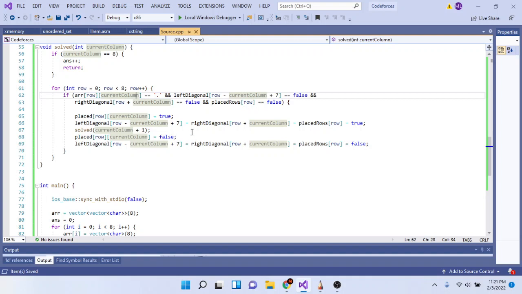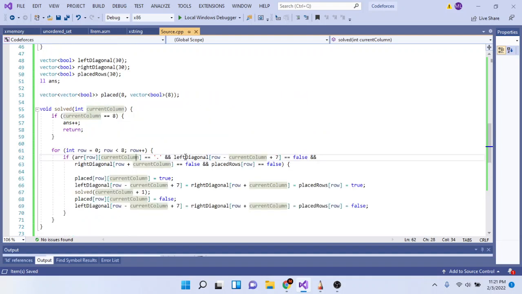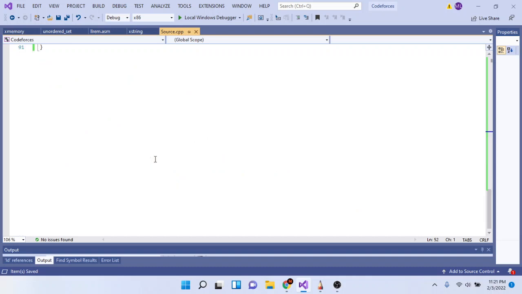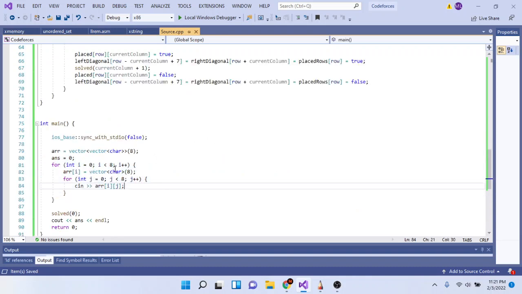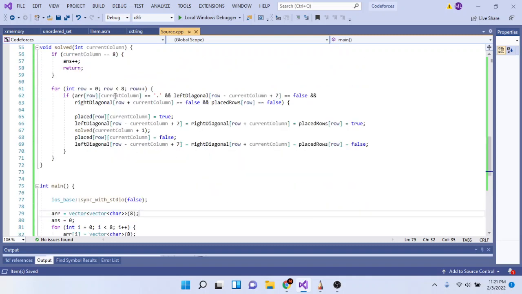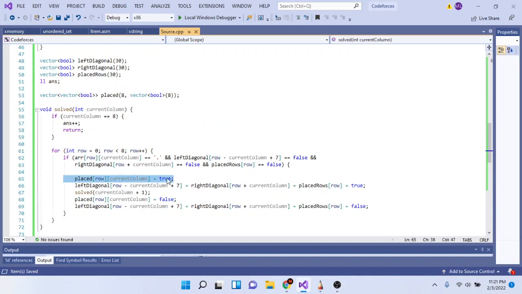Here's the part where the backtracking is pretty difficult. I also have this Boolean array representing the locations where I've already placed queens. This Boolean array is an 8x8 array, so a total of 64 squares. It's the same thing as the board, but every time I place something at a row and column, I set it to true. So I'm going to set the placed array at the current row and column to true. Then I'm going to set the left diagonal, right diagonal, and placed rows to true, because that means we already placed it there.